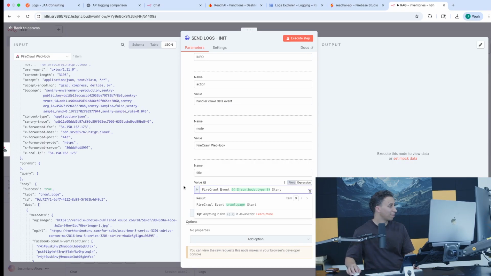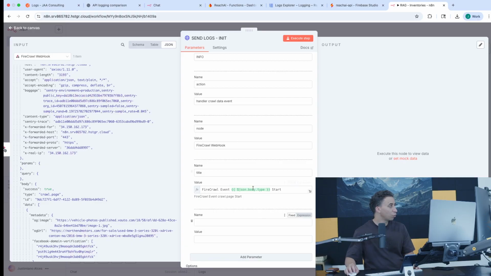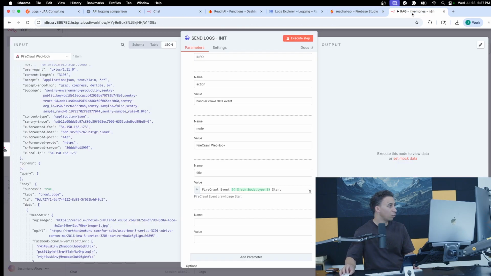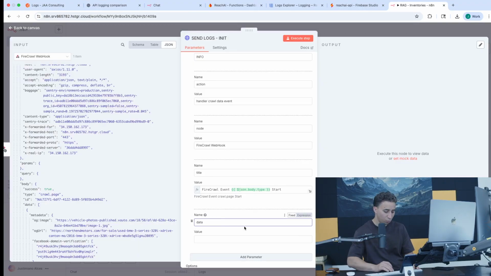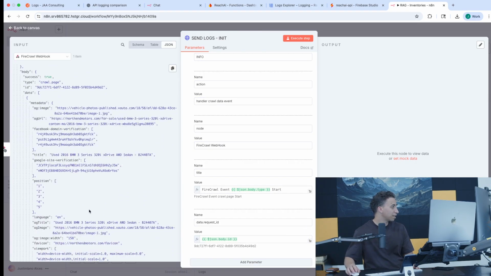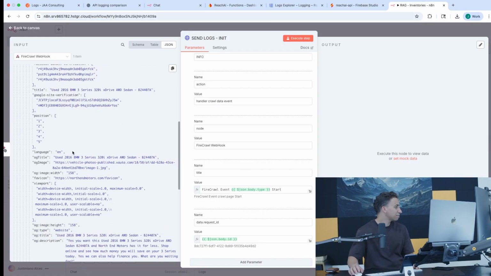And then lastly, we have the data. I think in the data we can send more information that we might need. For example, I can pass the request ID, which is this one. It's very important in case I have to investigate something later. So what else? Data. What else?